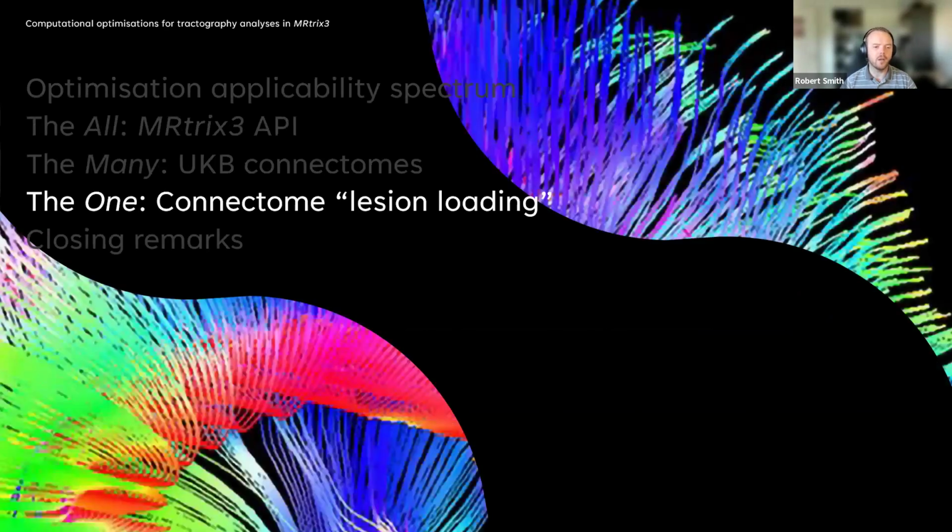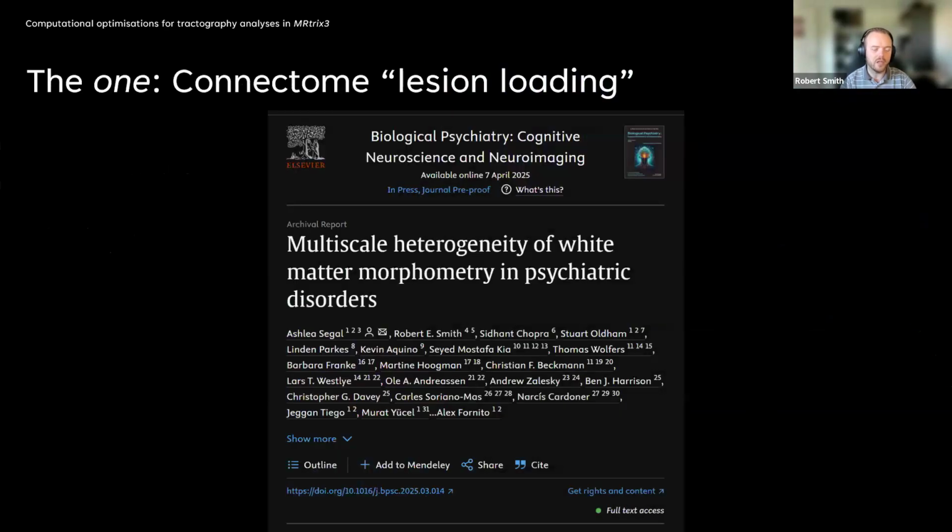So at the far end of the spectrum is this project that very recently got accepted. It's still in journal preproof as of yesterday.